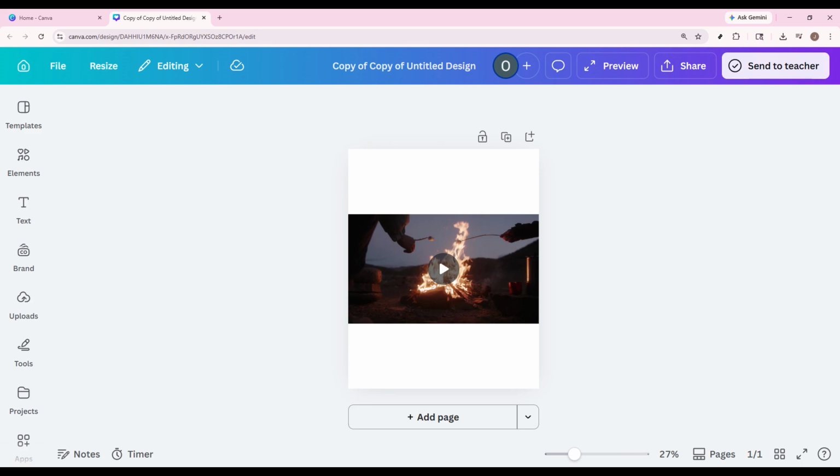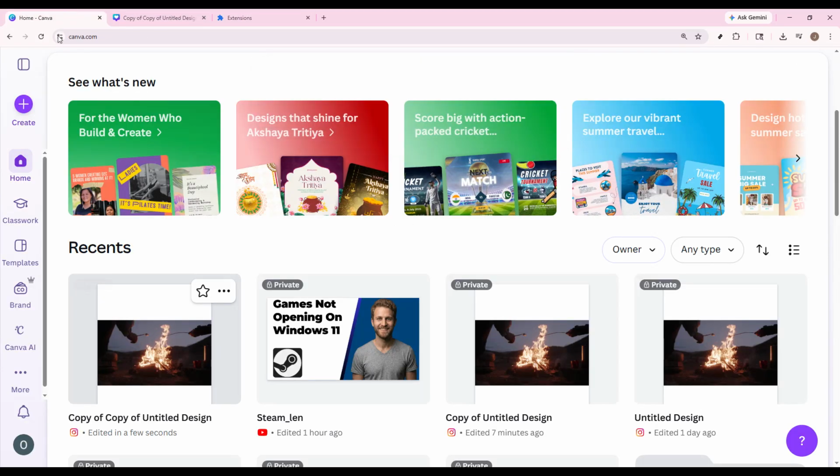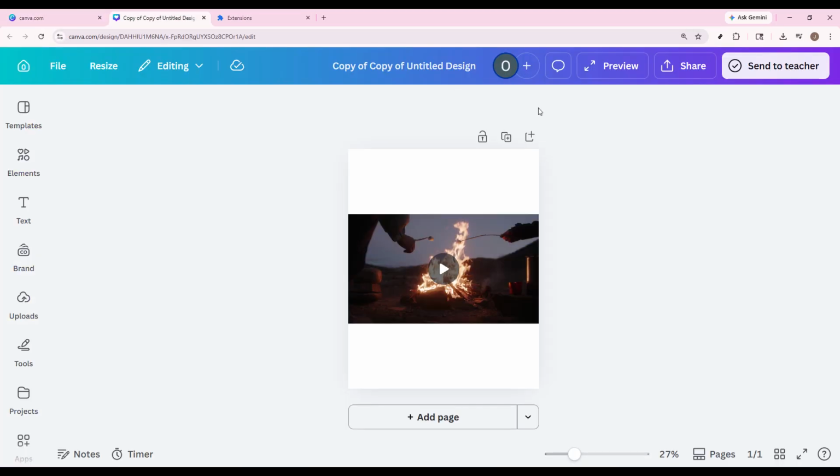Another very important step is to disable browser extensions, especially ad blockers. Some extensions block scripts or features that Canva needs in order to function properly. Open your browser menu, go to Extensions, then Manage Extensions, and turn off any ad blockers or suspicious extensions one by one. Once they're disabled, go back to Canva and test the save function again. If it starts working, then you've found the cause.